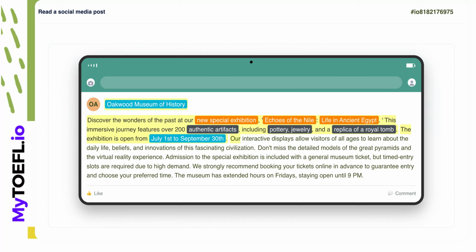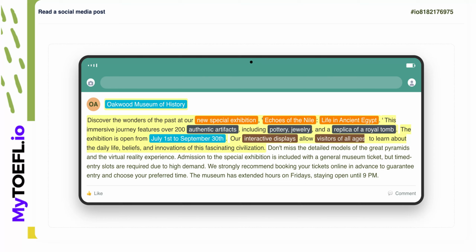Our interactive displays allow visitors of all ages to learn about the daily life, beliefs, and innovations of this fascinating civilization. Now the post focuses on the educational aspect. The phrase interactive displays suggests that visitors can touch screens or engage with the exhibits, rather than just looking. By saying visitors of all ages, the museum makes it clear that this is suitable for children and adults alike. It covers broad topics like daily life, beliefs, and innovations.